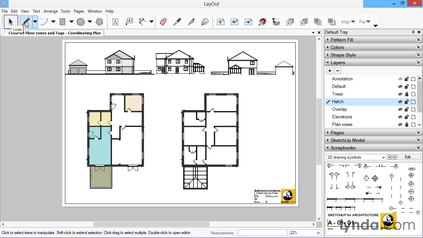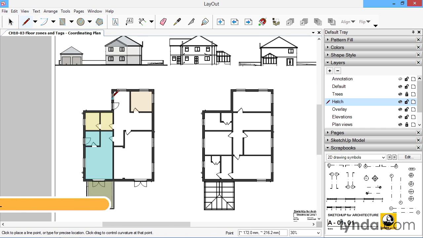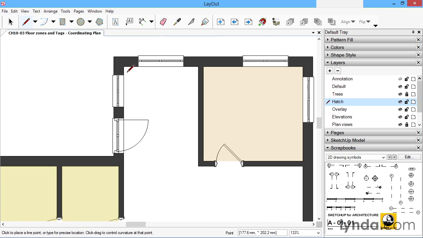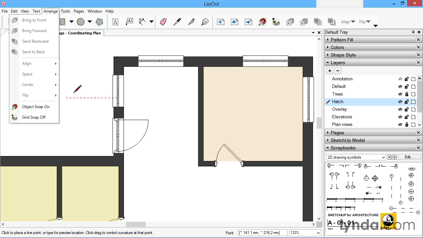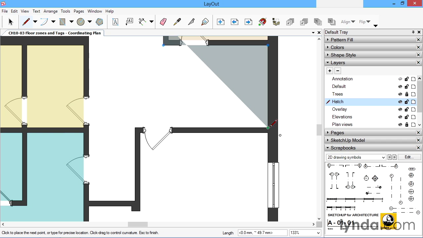We'll use the pencil tool. It's slightly more flexible than the rectangle tool when you come to adjusting shapes, so more about that later. Click on the pencil tool. I'm zooming in, and then use the object snap. If you haven't got this icon on your toolbar, then it's arrange and object snap. So I'm just going to click there, and we come around. I've got a translucent or transparent fill enabled, no stroke.